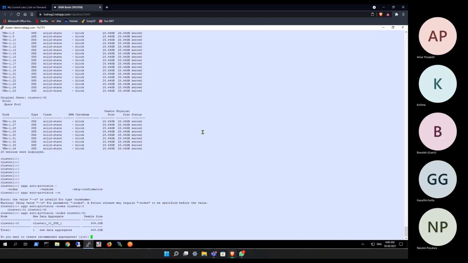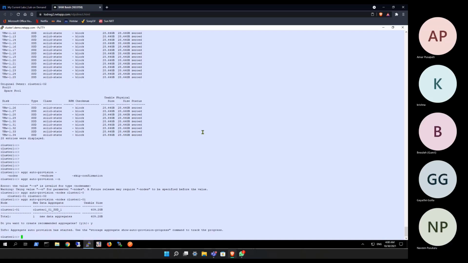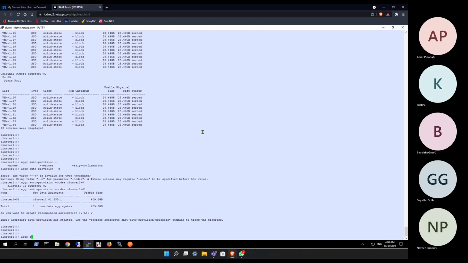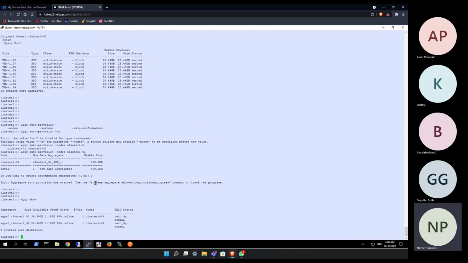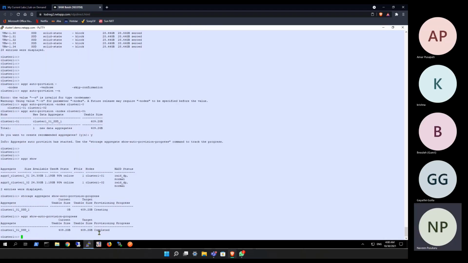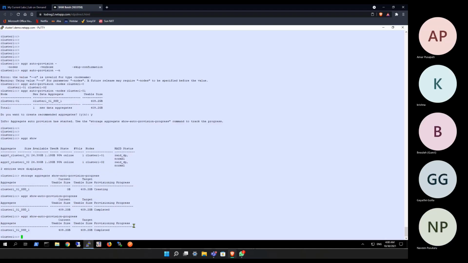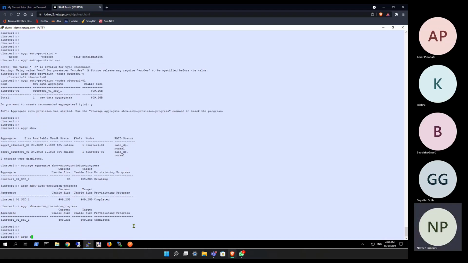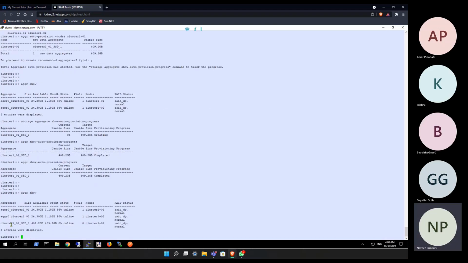Not yet created. In order to check the process, you need to run this command: aggregate show-auto-provision-process. It is creating right now. You don't need to run the full command; show auto provision process, we can run this as well. See, it's completed. It created the aggregate now. If you run aggr show, I'm able to see the aggregate. Even the name it will decide automatically.